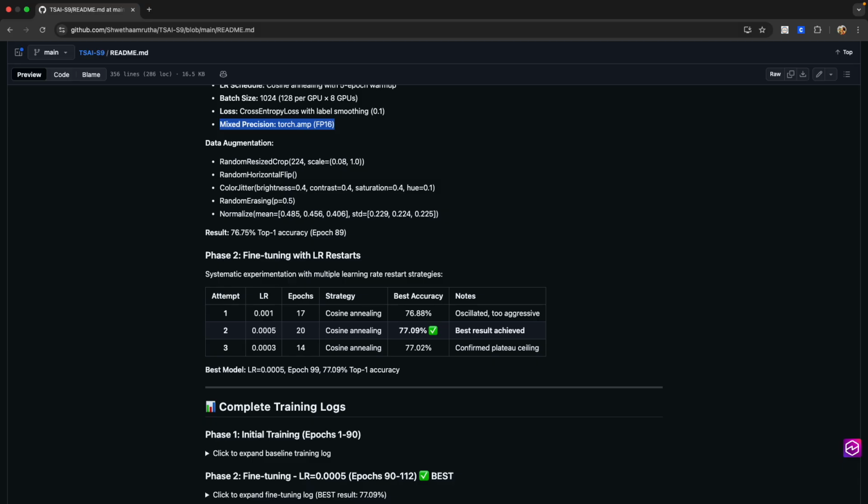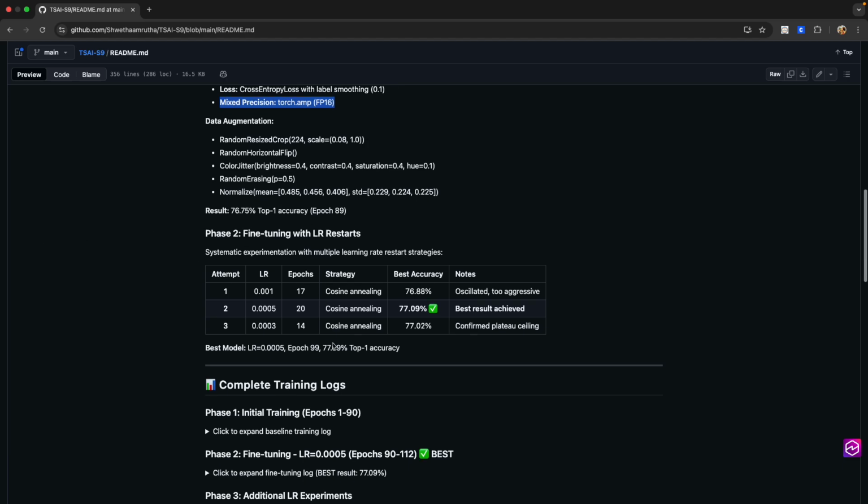So this one I ran for 20 epochs, and again same strategies, cosine annealing, and it does achieve the best accuracy that I have logged in this training, that is 77.09%. It was the best result achieved. And after that third attempt, I wanted to see whether I could still test and see whether it would work.